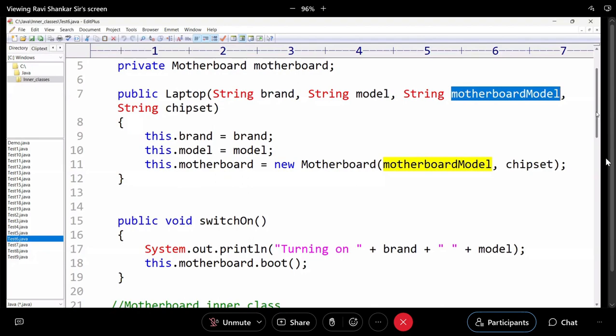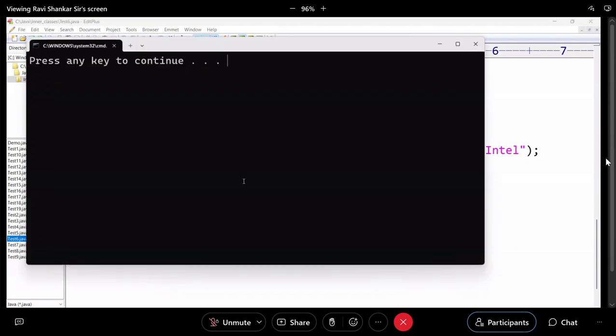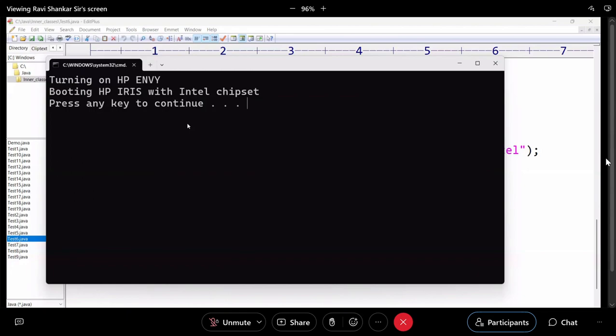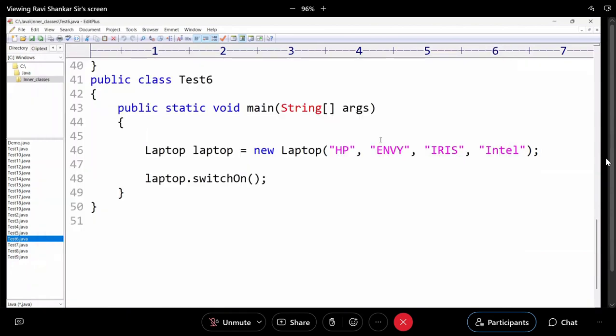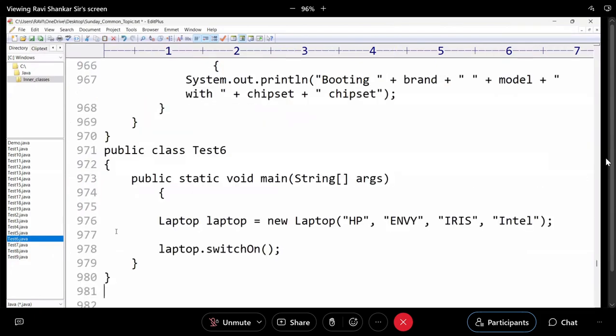Look here, on the outside, an outsider can see Laptop laptop = new Laptop with HP. HP is the model. Sorry, HP is a brand, and then the model and the motherboard model and the chipset. Four things: brand, model, motherboard model, and chipset. So brand HP, model NV, motherboard IRICL, and chipset Intel. And then laptop.switchOn.